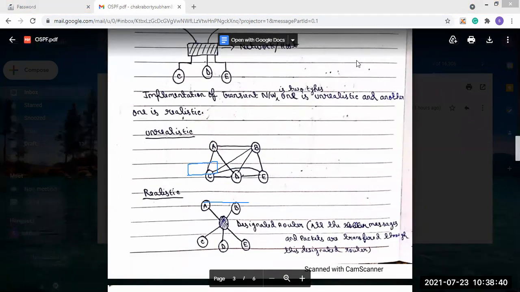In unrealistic, you can see all the nodes are connected with each other. Here, in a domain or in a network, all the nodes that are present are connected with each other. This is the unrealistic one.